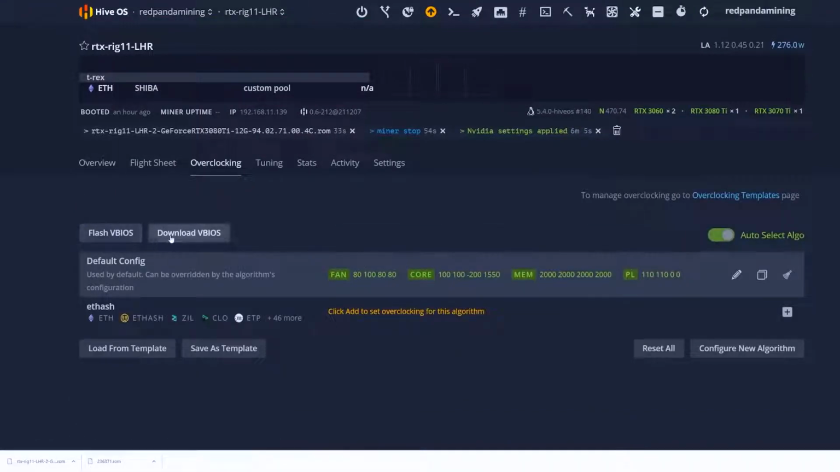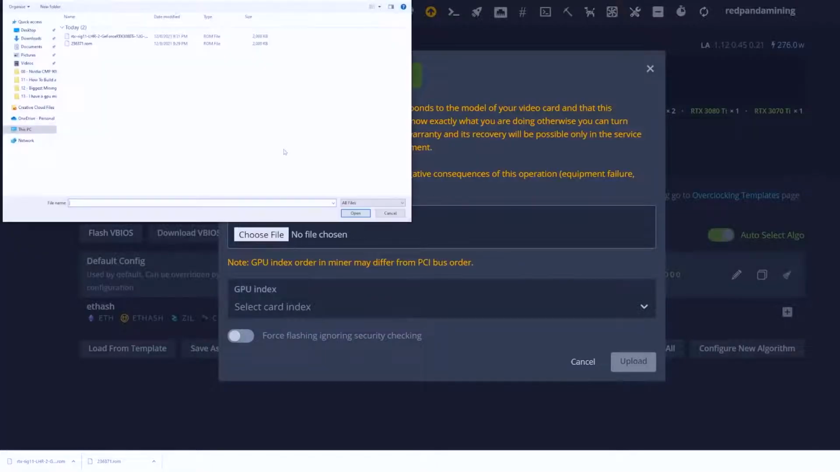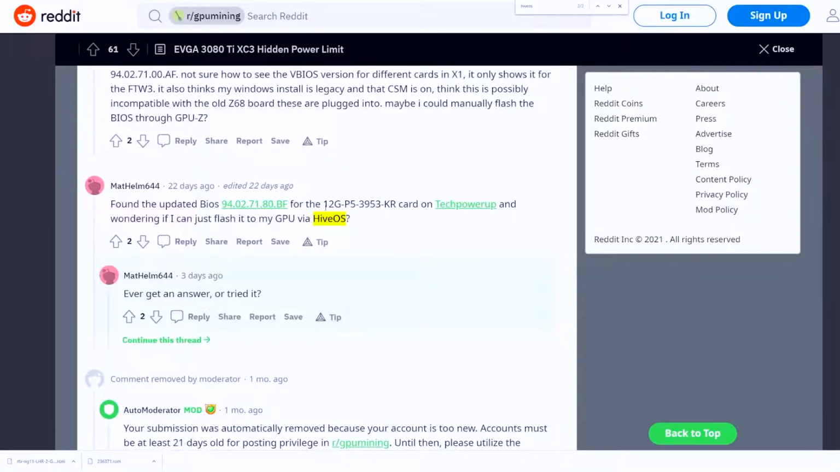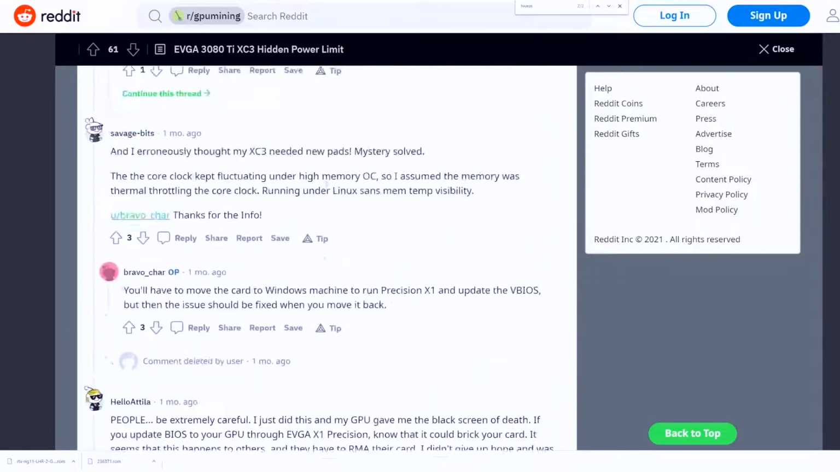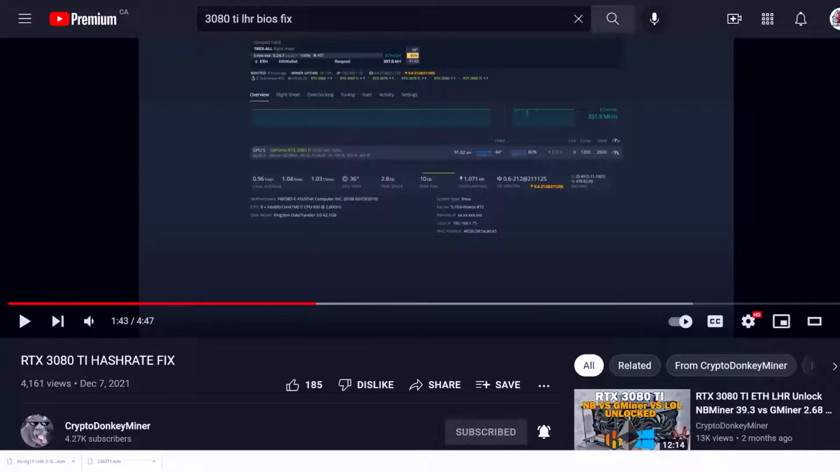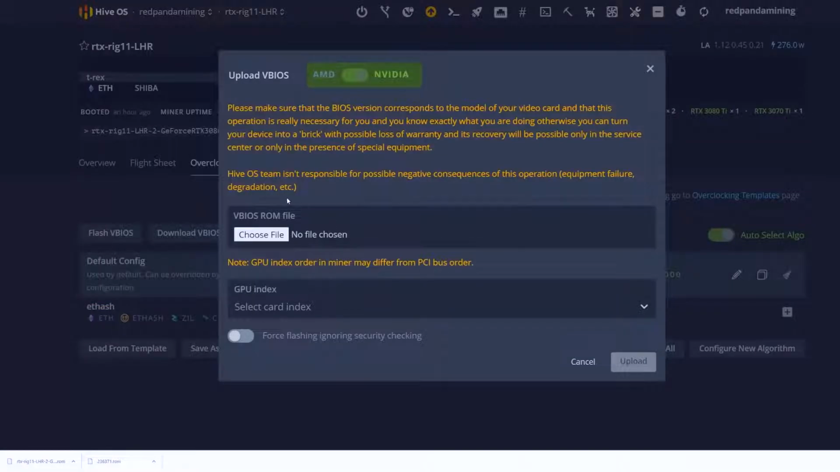All right, so we just did the download one. Now we're going to go to Flash VBIOS. And I forgot to mention, you guys, do this at your own risk, okay? This may brick your 3080 Ti. Do it at your own risk, and don't blame me. Don't come to me if you brick it, all right? I think the Reddit post also mentions that as well. And also Crypto Donkey Miner mentioned that in his 3080 Ti video, so I have to mention that, just a disclaimer.